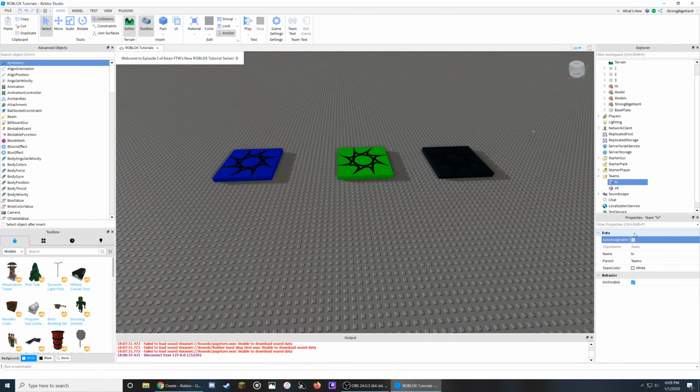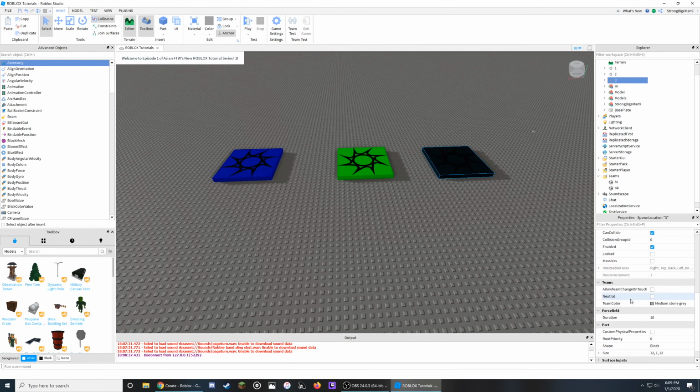This is where a neutral spawn point can come into play. By making spawn point number 3 over here neutral, anybody can spawn on it when they join the game, even if they are put onto another team. This does not always happen, however, so by enabling the allow team change on touch button, a neutral team will be created and people should spawn there every time until they join a team.